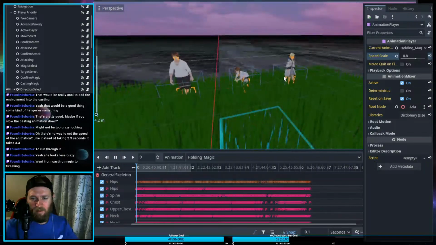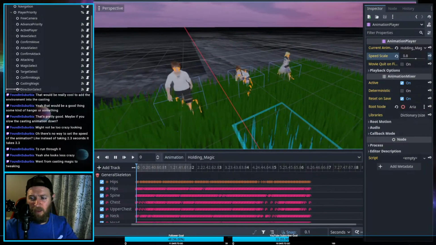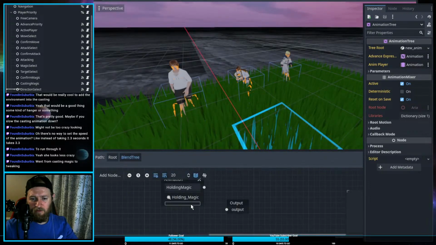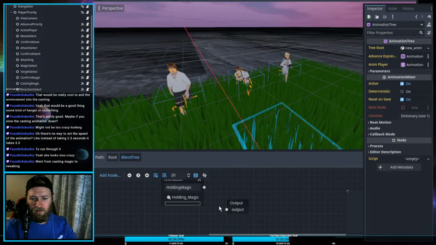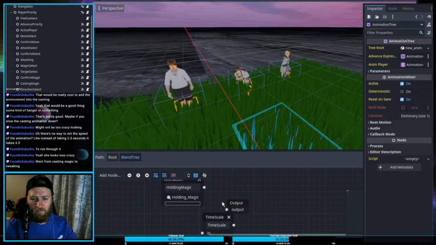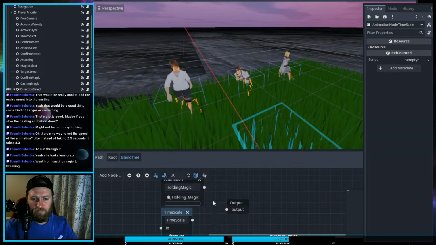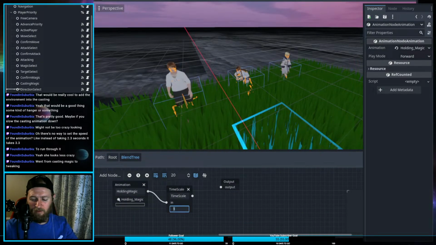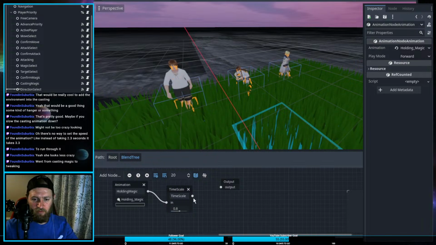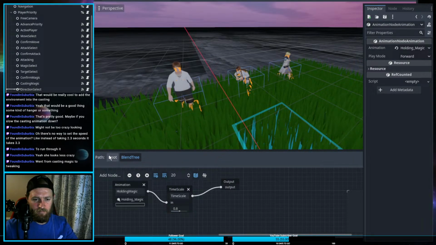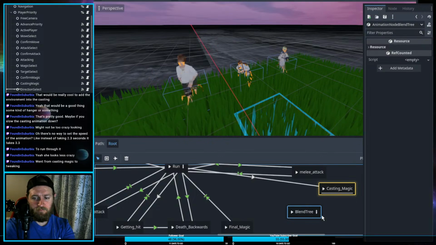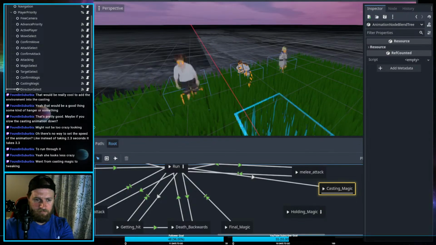Okay, that's good. And so it's gonna be 0.8, and then I gotta go back to the tree. Essentially in this blend tree, I have to create a time scale, take this, run it through the time scale, set the time scale at 0.8, and then run that through the output. And then let's call it holding magic. And set up my transitions.